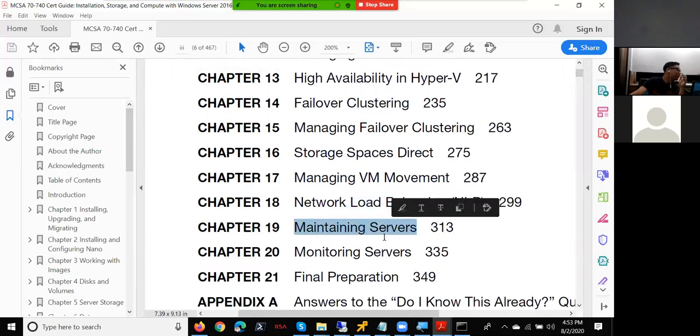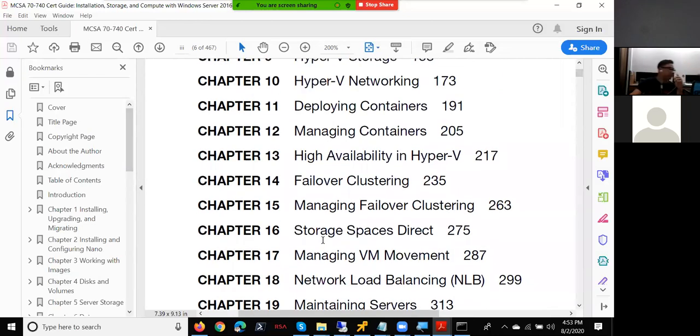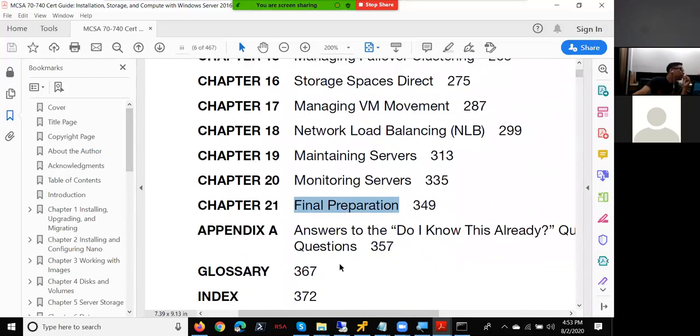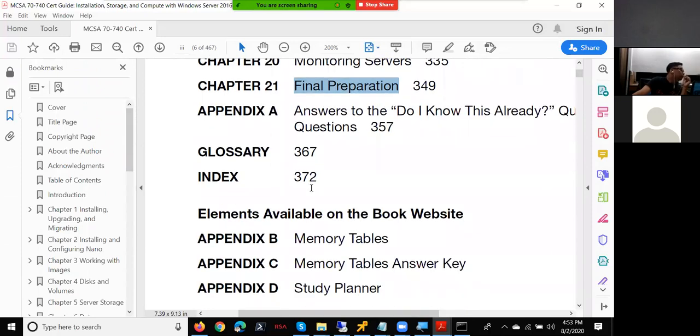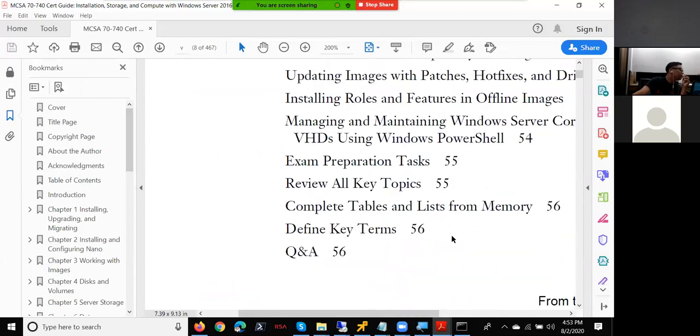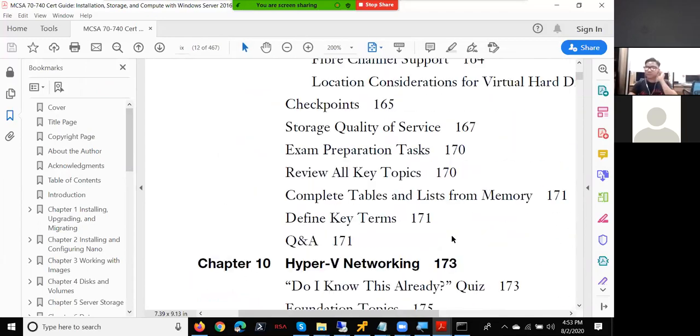Then we're gonna maintain, we will monitor, and do a backup. Okay? So yun ang ating topic, napakadaming topic natin. Okay? So this is about 467 pages, napakadami. So start na tayo. So open up your book.